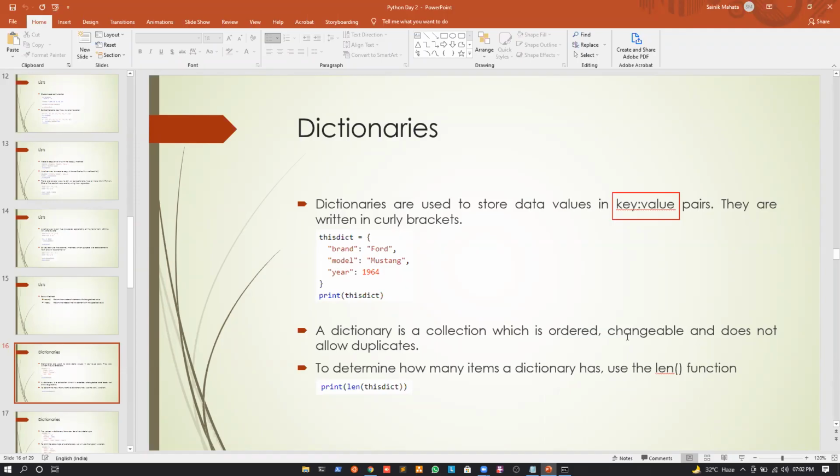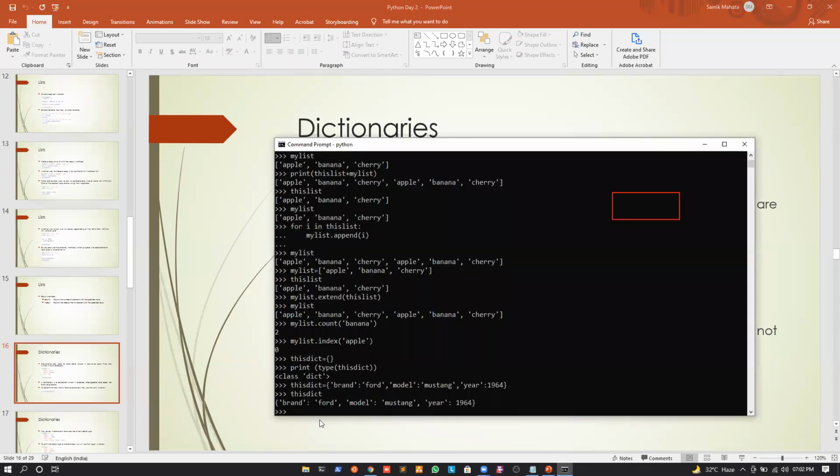Okay, and lastly, it will not allow for duplicates. But again, if you remember, a string allows duplicates. A list will allow duplicates, right? But a dictionary in this case will not allow duplicates. Okay, so let us see an example. So suppose we have three elements here, and let us focus on the last element. It is what? Year and 1964.